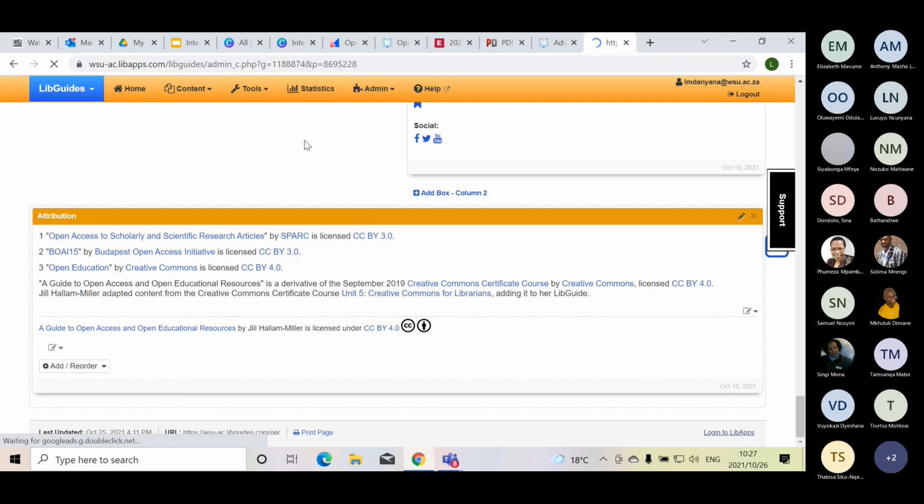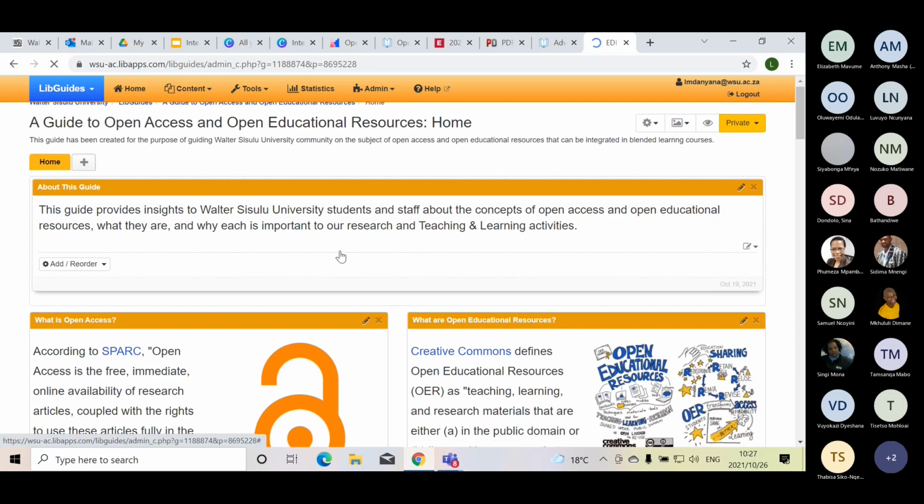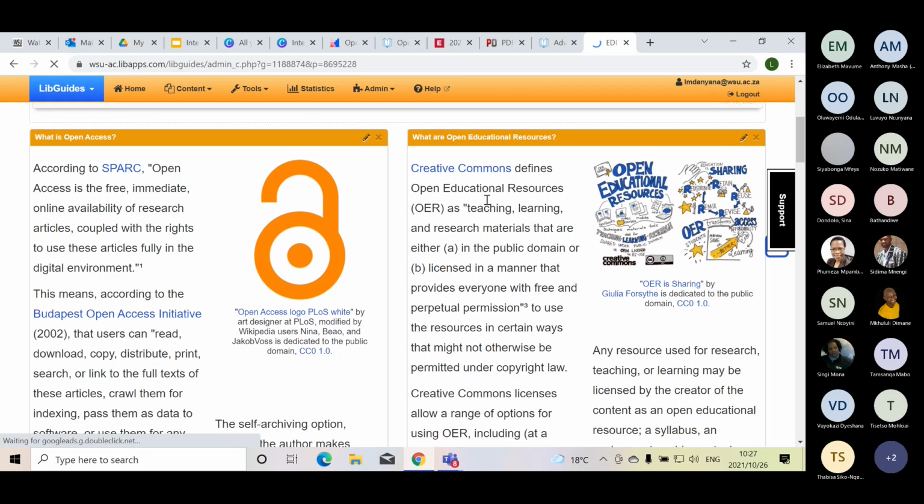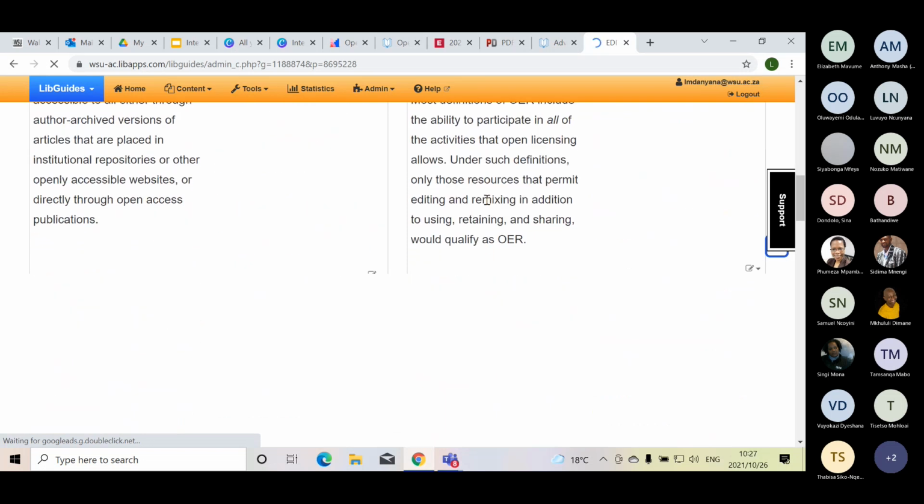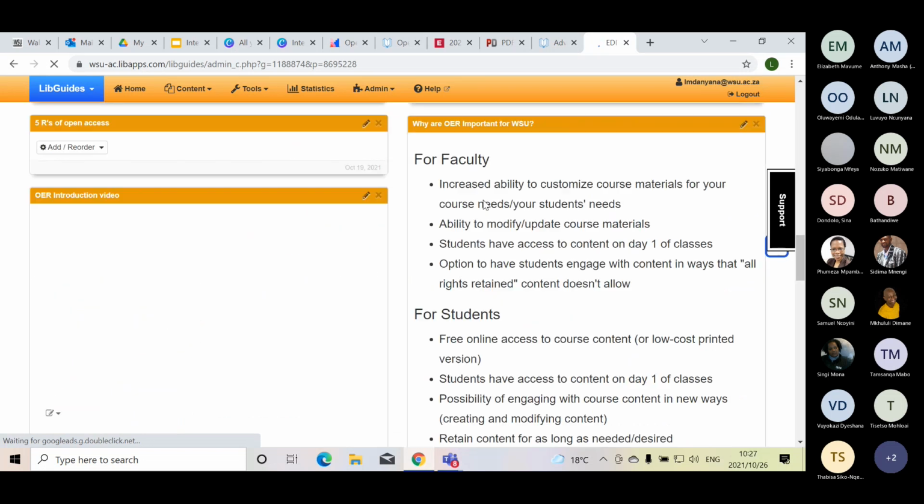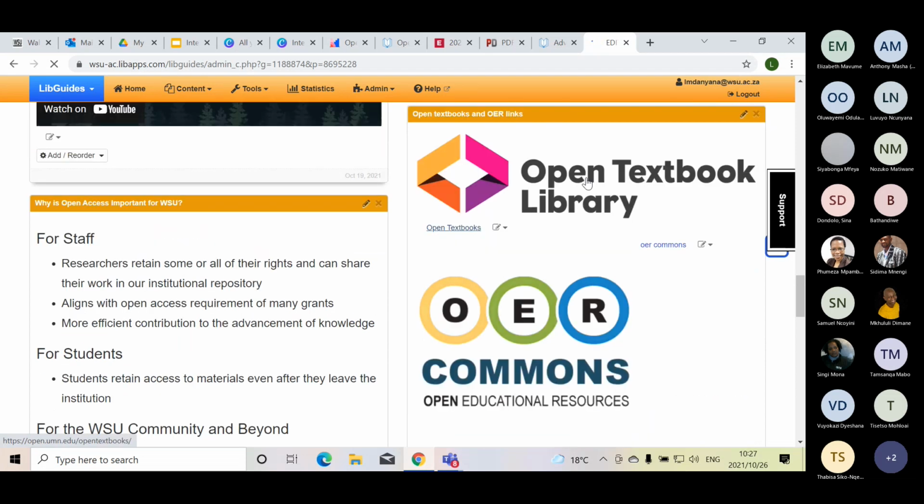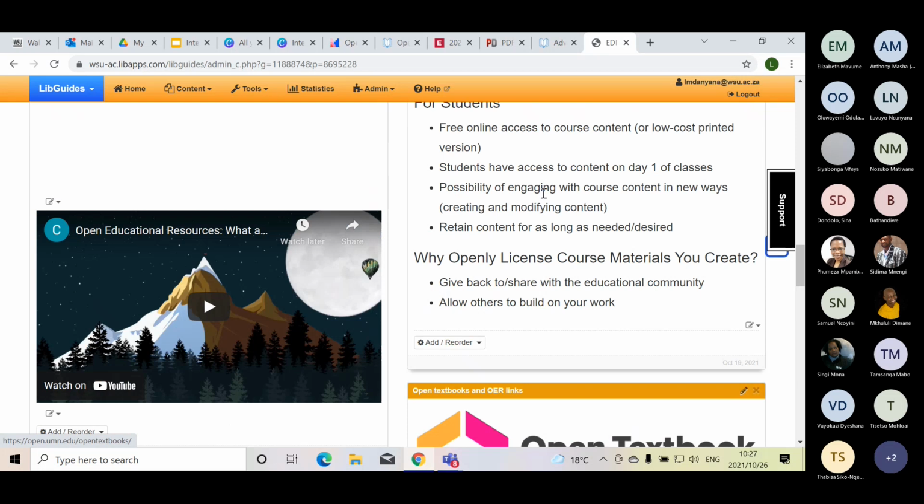Once you click on that link, it's gonna take you straight to our LibGuide. Then you can learn about the open access and about the open educational resources. So as you scroll down there, I want you to scroll down up until you see Open Textbook Library. So we're gonna click there on Open Textbook Library. That's where you will search for your textbooks.